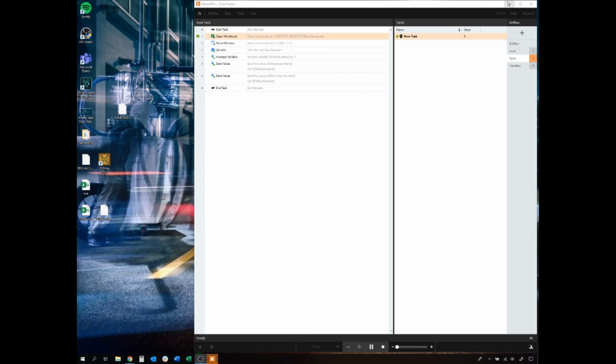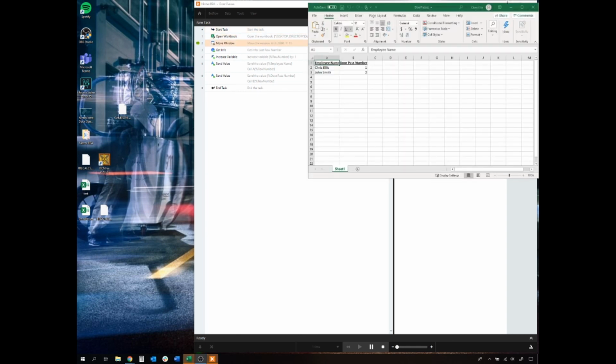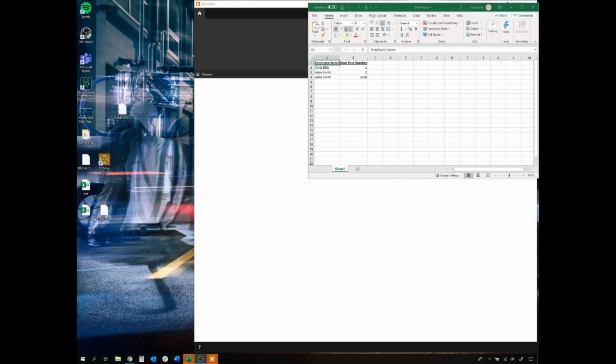It's going to open that workbook. It's going to find the last row on Excel because we want to create a new row. It's going to put in the employee name and the door pass number. And with that, we've successfully updated Excel from a cloud-based workflow using Nintex RPA.